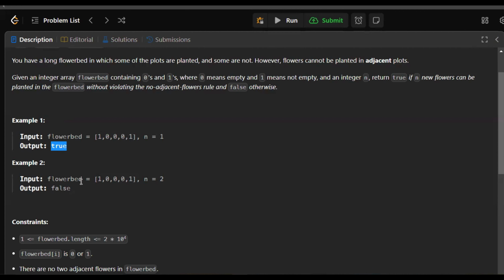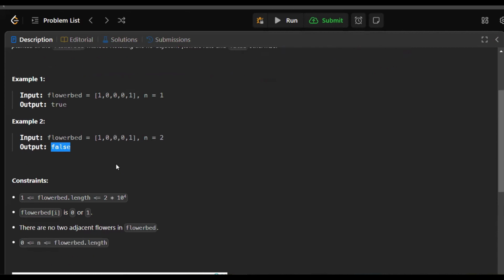In the second example, the array is similar to the first one, which is 1, 0, 0, 0, 1. And the number of flowers we want to place is 2. But it is not possible in these 3 empty cells to place 2 of the flowers because they will violate the no-adjacent-flowers rule. So in this case, we have to return false.